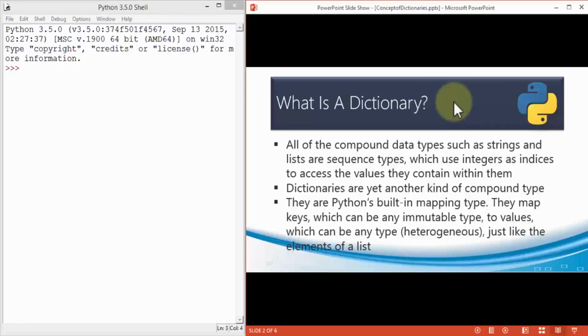Dictionaries are similar. They are yet another kind of compound type. They are Python's built-in mapping type. They map keys, which can be any immutable types, to values, which can be of any type, just like the elements of a list. So think of a dictionary as simply a mapping mechanism where it's mapping your keys to values.